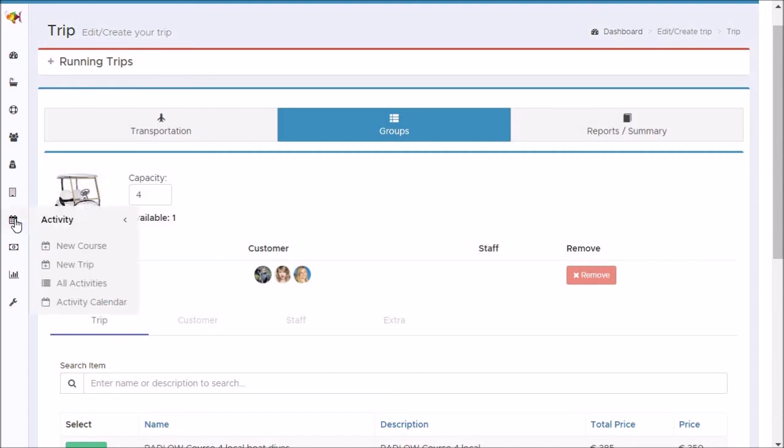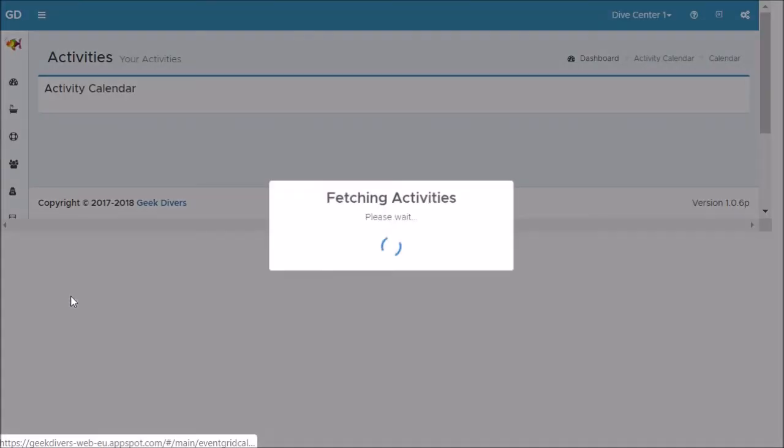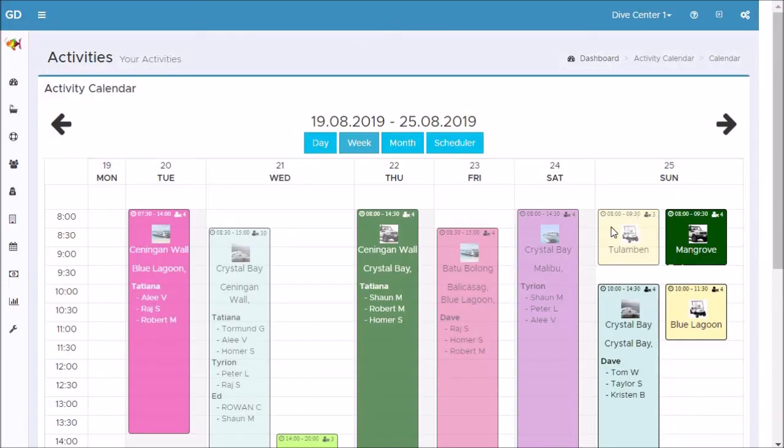Let's go back to the activity calendar to see that this trip is now faded. It's important that you close all the activities every day. If an activity is still open, you will not be allowed to close the customer's bill. Additionally, every time you close an activity, if you pay your staff members by commissions, their commissions will be calculated automatically and written in their payslip. Open activities means no commissions for your staff members.